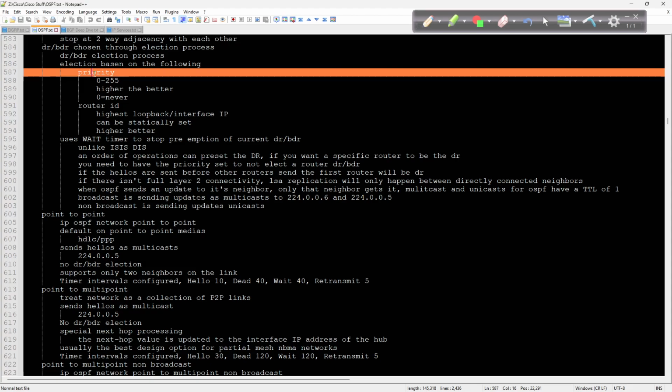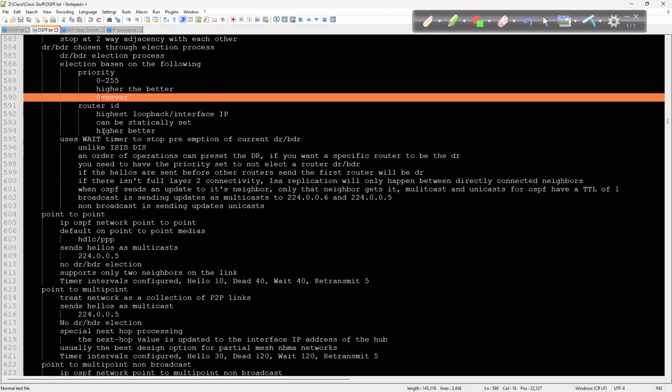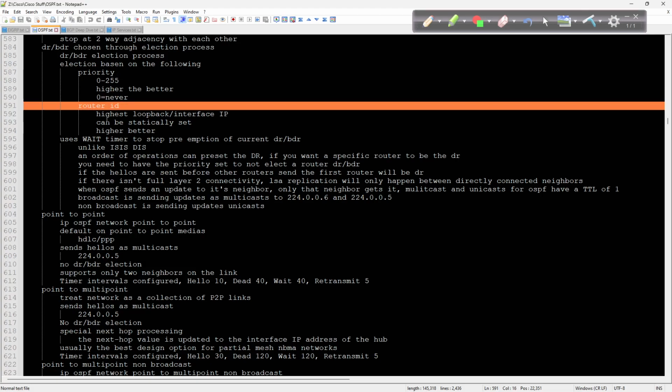Out of the gate, it's going to be a priority, 0 through 255, higher the better. By default, everybody's going to get a priority of 1. So if you don't want a device to ever participate inside of the DR-BDR election process, you can set the OSPF priority, I think it's IP OSPF priority 0. Now, if they are all the same, what will end up happening is you'll choose whichever IP address is the highest on the link, and that will become the DR.